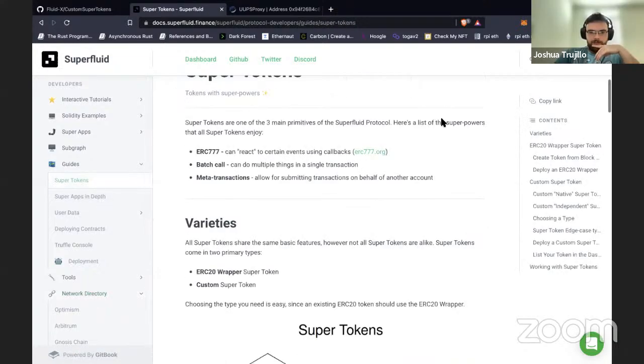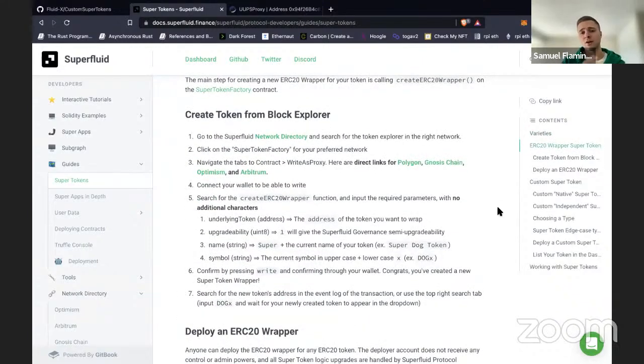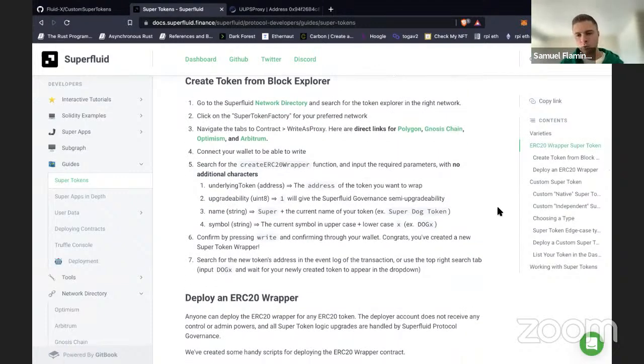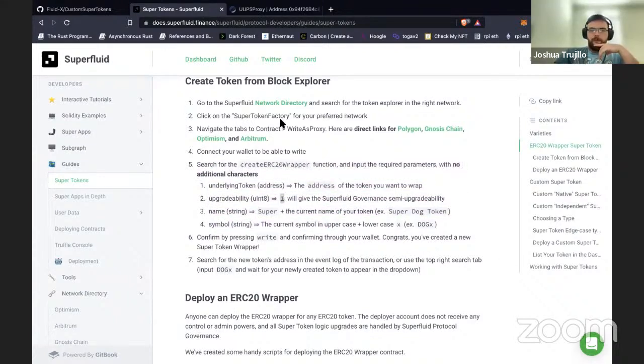Let me just double check the docs here to make sure we put the right upgradability. Again, there are instructions here in the docs for this. You can go to the super token section of the docs, and in the create token from block explorer section, you can get the direct instructions for doing this. Yep, so it looks like one is the way to go on this one.